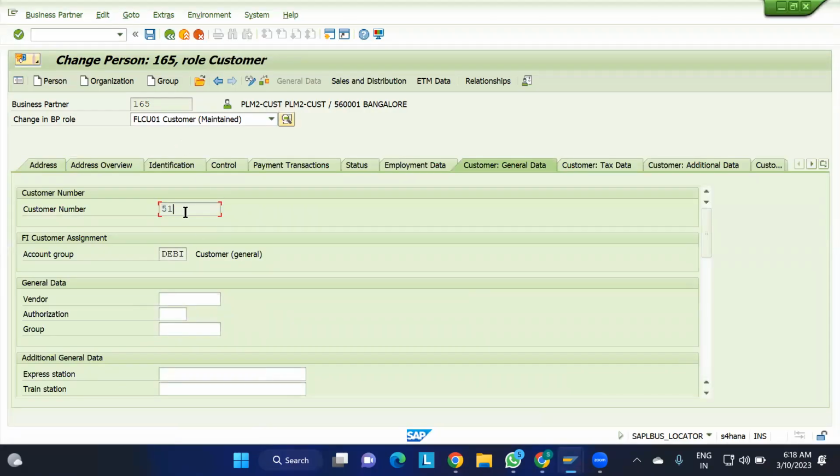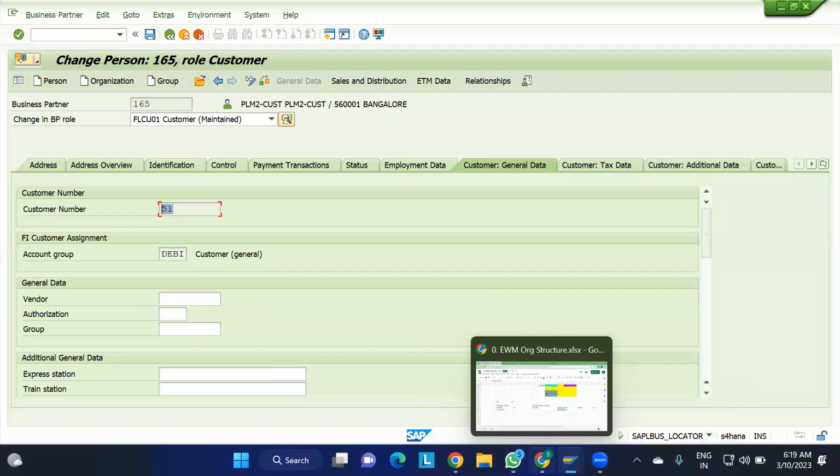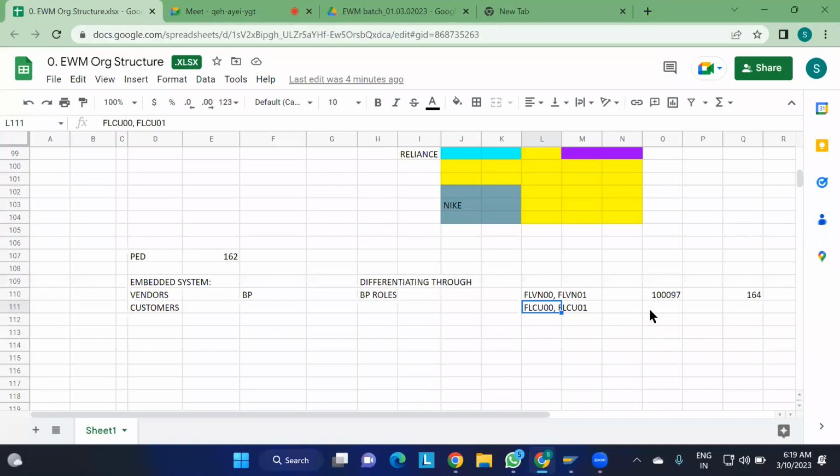Okay, so I have created the customer number here. The customer number is 51. I'll just write it here. Customer number 51. Sorry, that is the internal number which is given, and this is 165. So we need to use this 51 and this vendor number to create the sales order or the purchase order. This is for the sales order customer, and this is for the purchase order for the vendors.